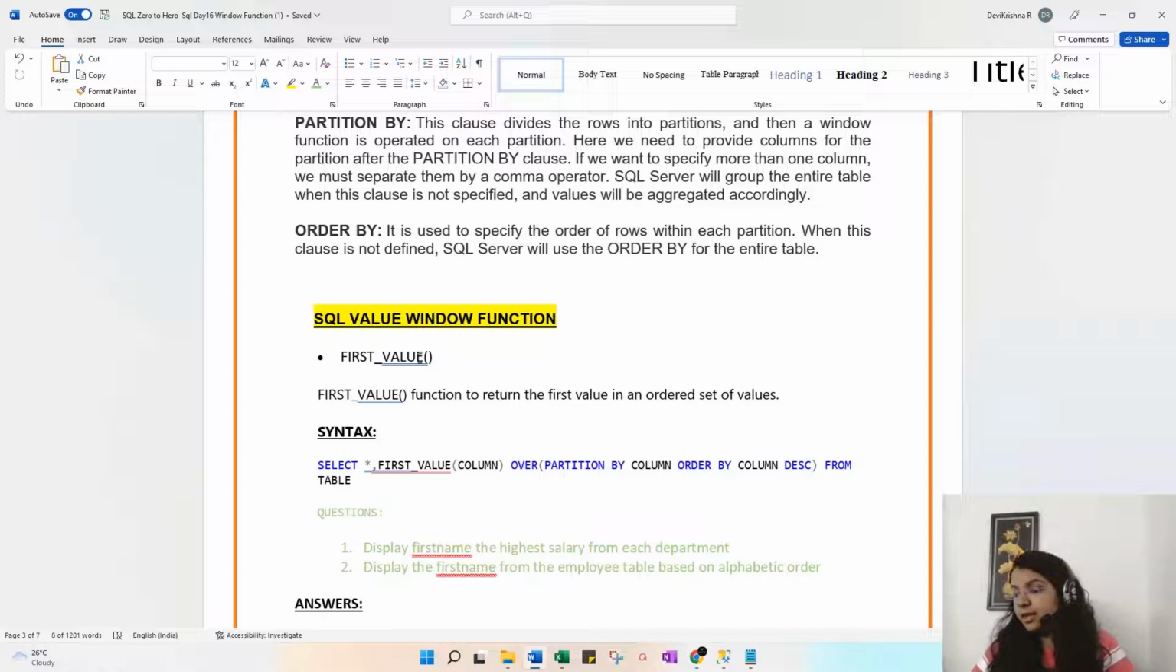And I will tell you one more example. For example, the highest consuming product department-wise, we can also find with first value, right? So these are the common examples of first value.